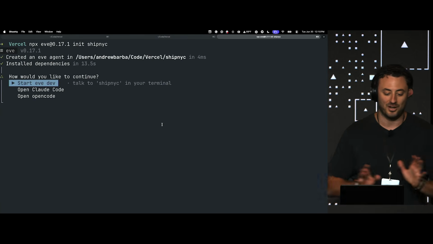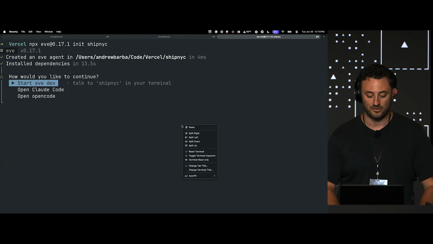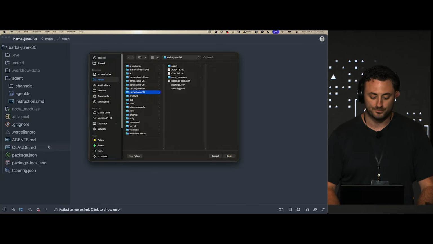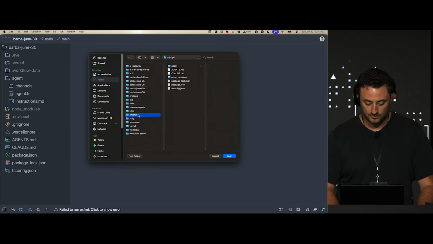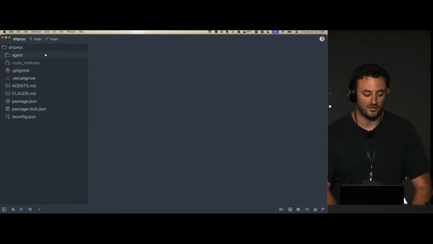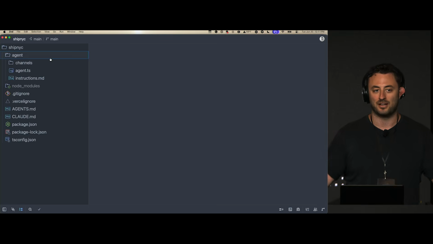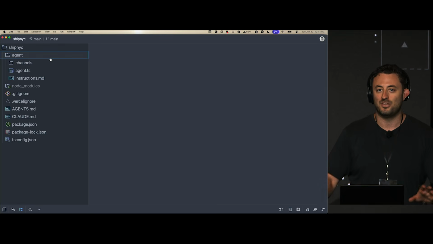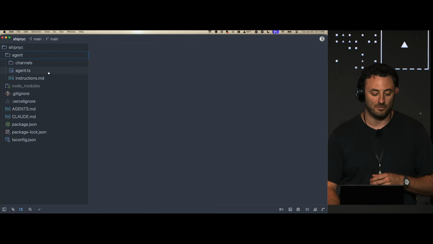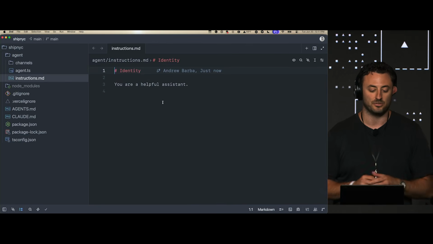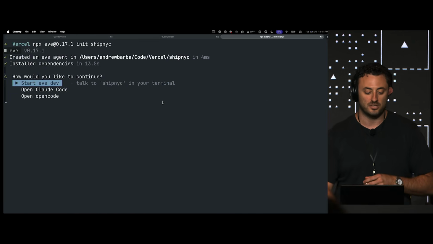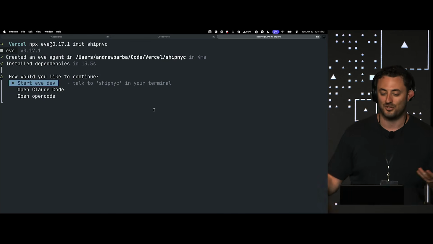Okay, so I'm actually going to stop there. Before we even move any further, I just want to go straight into the directory and show you what this looks like. Alrighty, so yes, you get an agent directory. That is the pitch of Eve. We are doing declarative file system based agents, and by default, an agent can literally just be an instructions file and nothing else.